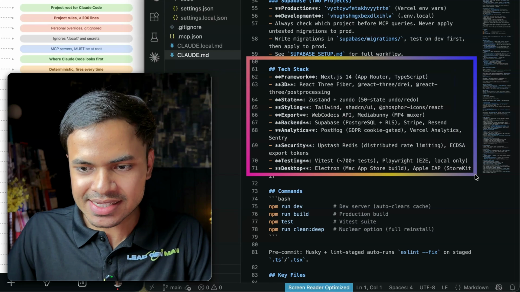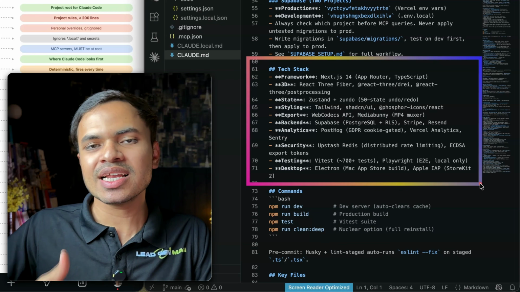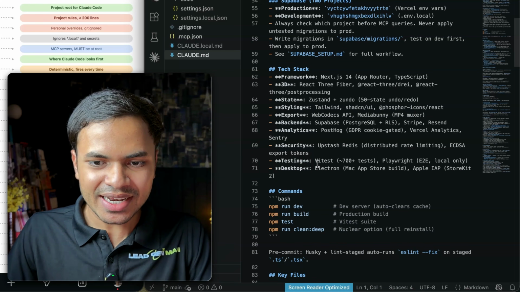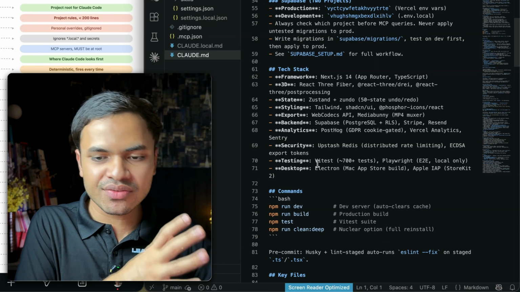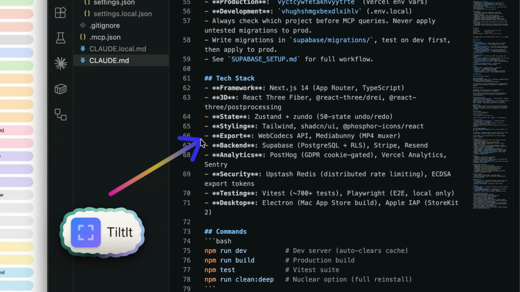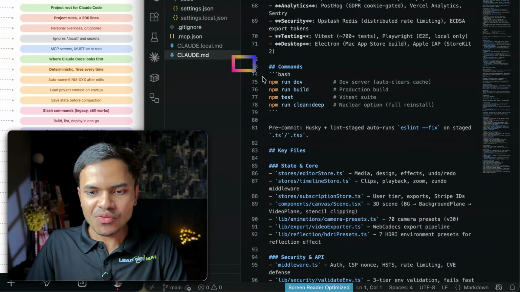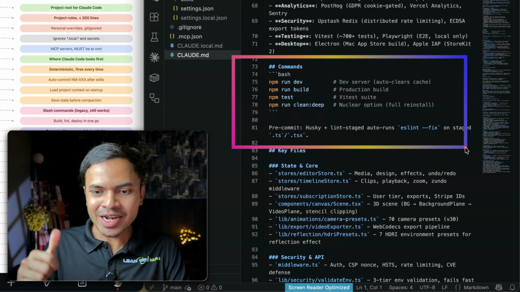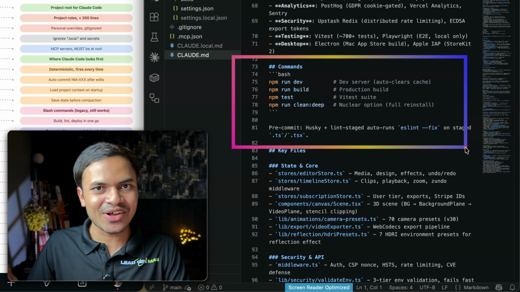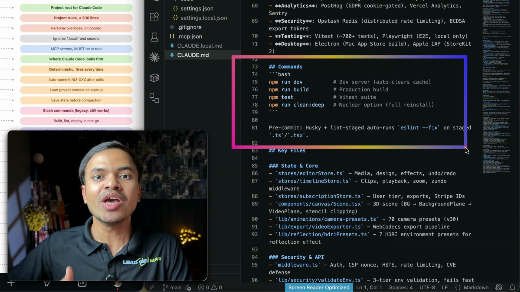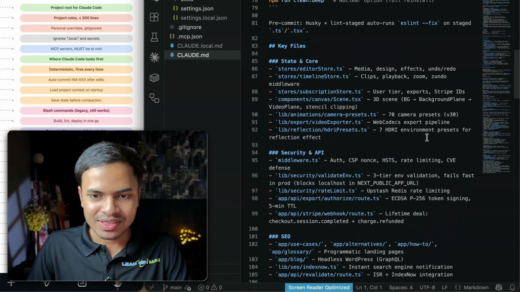And now comes the tech stack or tool stack that you're going to use inside your production ready app. Mine is more biased toward the 3D animation video software side. That's why you're going to see a tech stack of export video, 3D frameworks, etc. Moving forward come your commands like build, dev, test, lint, etc. that you want to perform every single time you push to production.